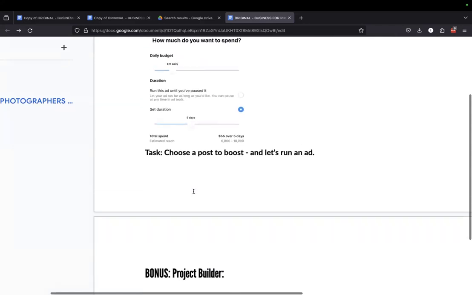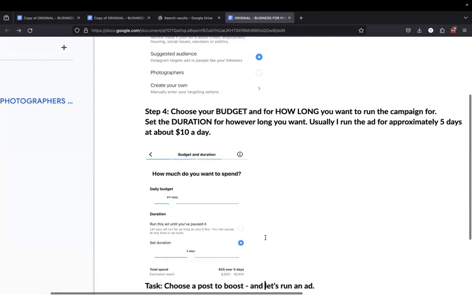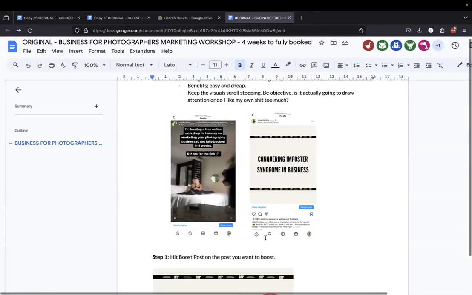So you do that. Your task is to boost a post and let's run an ad. You can put $20 towards it. Just test it. Now with this, your Instagram does need to be set to professional.